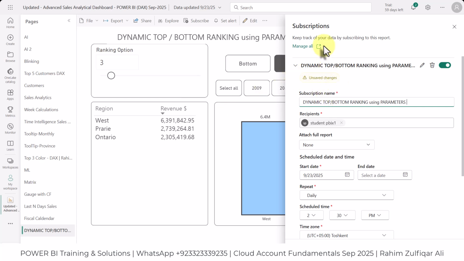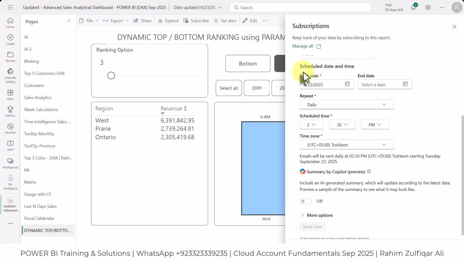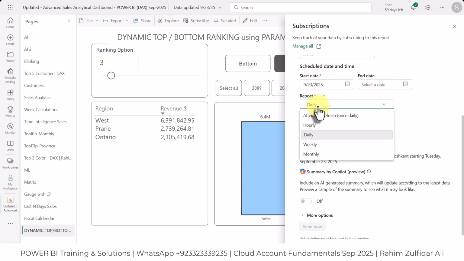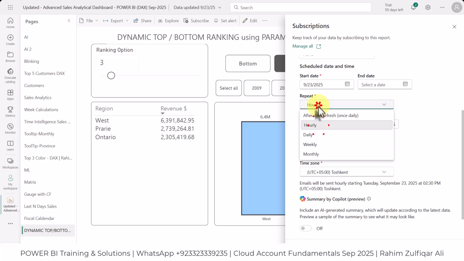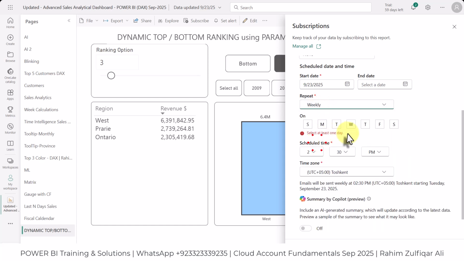So what I can do is apply the subscription and first give a name to this particular dashboard report. Then I can add a recipient, whoever I need to send this to. I can enter an email address, one or more than one. Then I have a choice of converting this dashboard into a PDF or PowerPoint. And I can schedule the start date and ending date, and how often I want to repeat this, either hourly, daily or weekly. For example, on every Wednesday my boss needs to have that updated picture of the dashboard of the business.